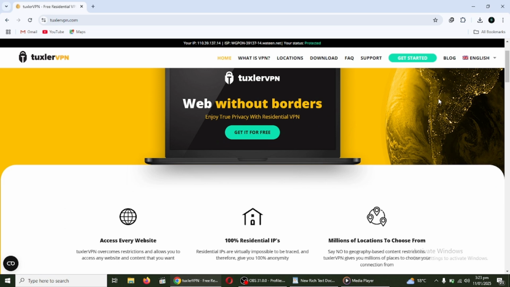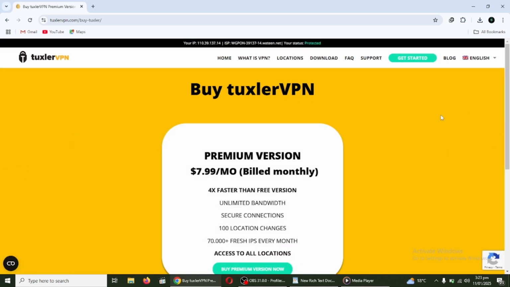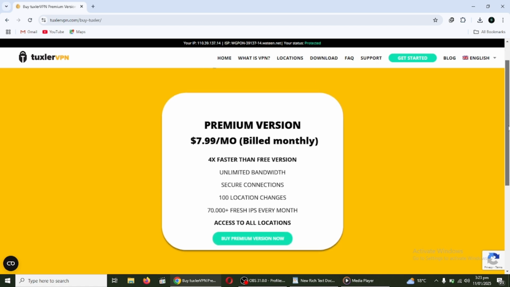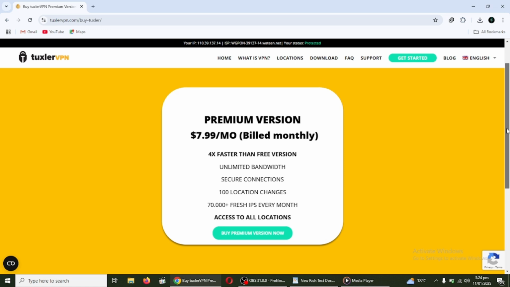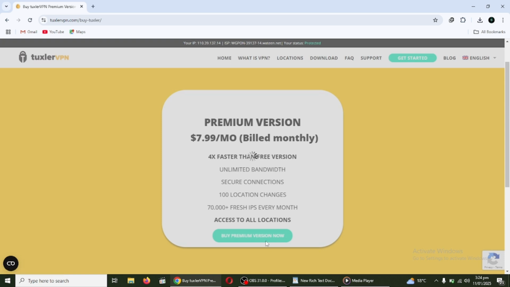Next, look for a button that says Get Started or Pricing. This button is usually displayed prominently on the homepage. Click on it and it will redirect you to the Premium Plans page. On the Premium Plans page, you'll see one subscription option. This only includes a monthly plan. Select the plan by clicking the Buy Now or Subscribe button.